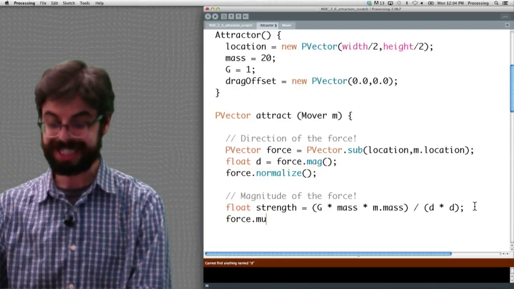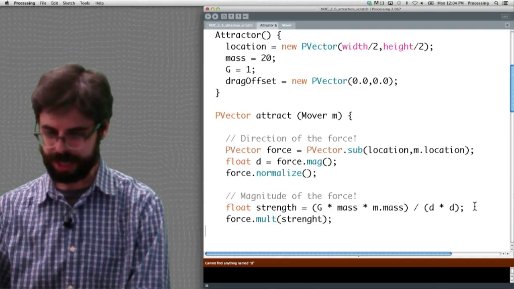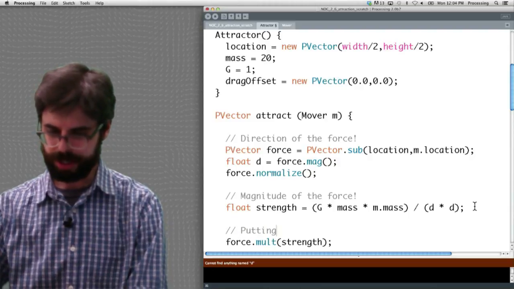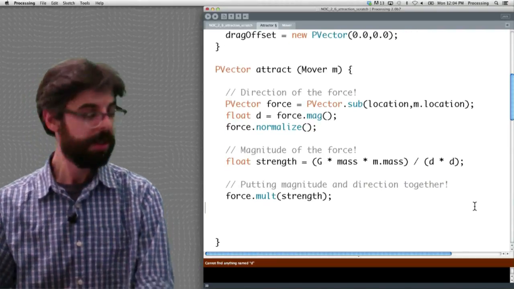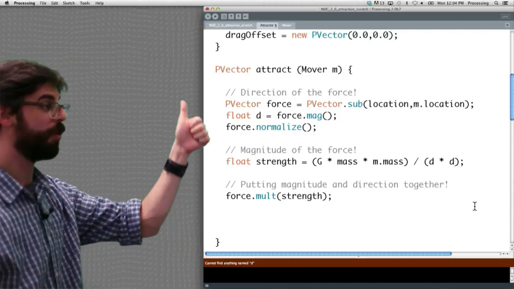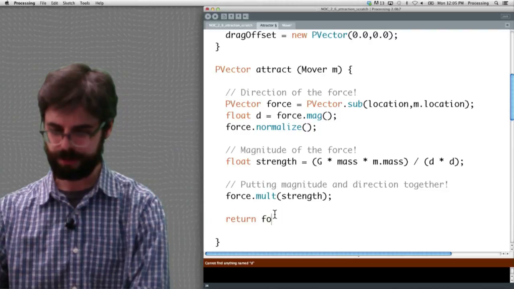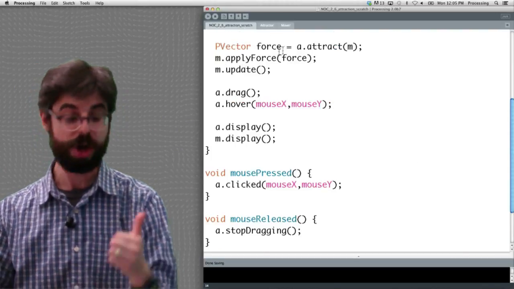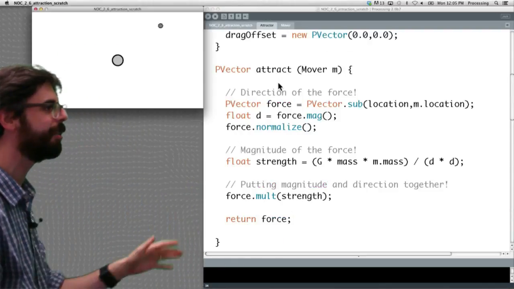All we need to do is then put magnitude and direction together by multiplying by that strength, and I think I spelled it wrong. So this is putting magnitude and direction together. And now we have force multiplied by strength. So this is the direction, this is the magnitude, this is them together. Let's say return force, and do we have everything on? We have all that commented back in. We're getting the force, we're applying it, we're updating it. Let's run this. It's going to be very dramatic and exciting, and goodbye.